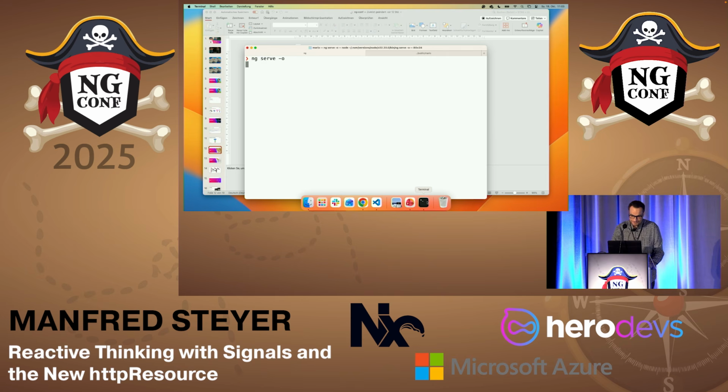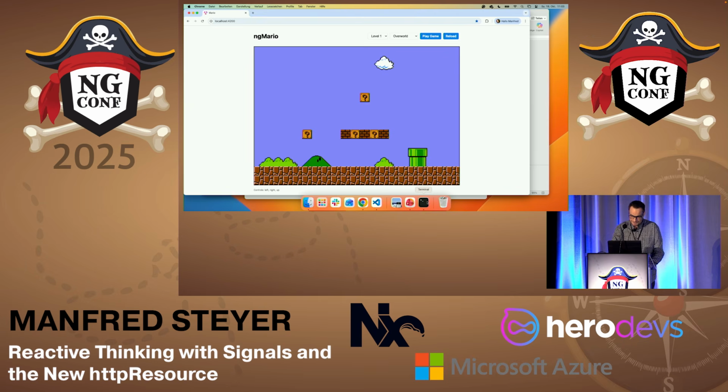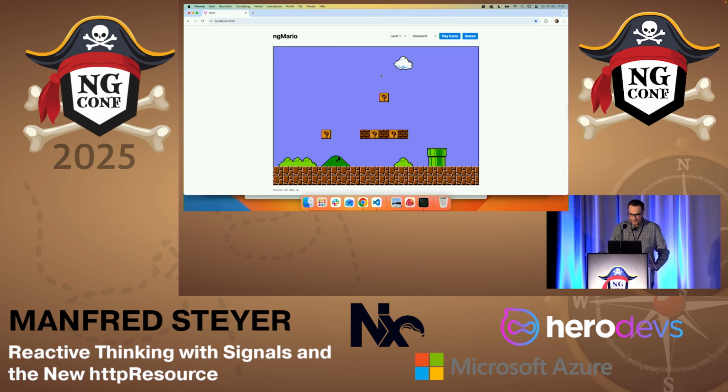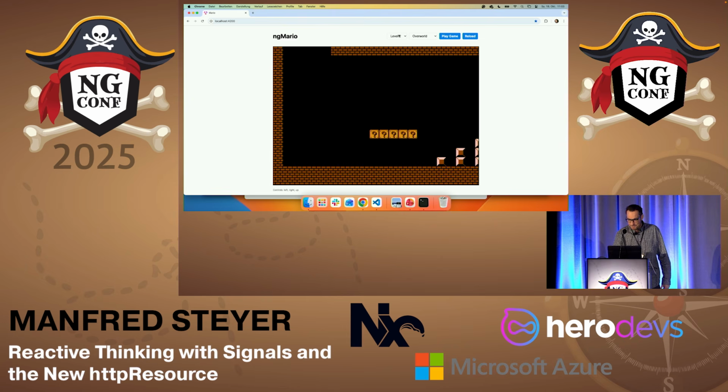Let's start it up. And here we have Super Mario, or ng-Mario as I call it. So we can look at several levels, and we can also switch between them.